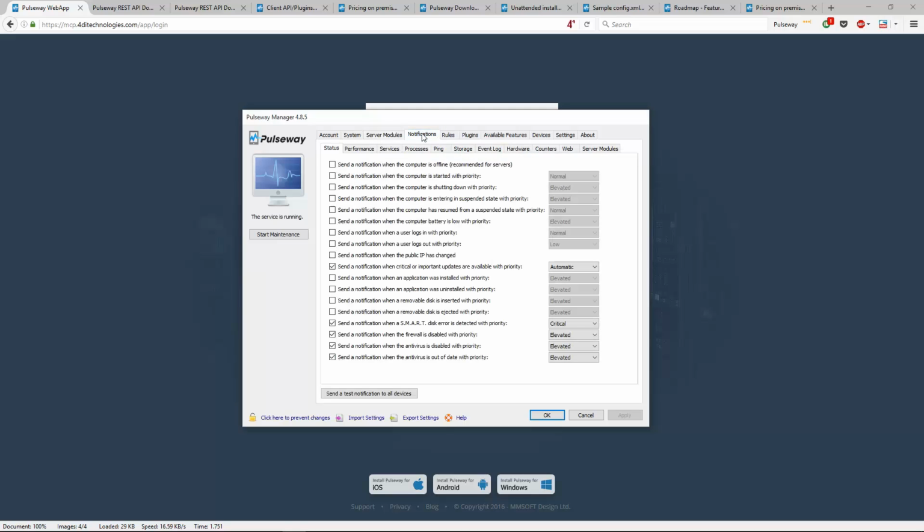Then in terms of the notification options, obviously in this case it's a laptop, so I'm not monitoring whether or not the machine is offline. You can monitor anything that you see here, and it's just a case of then ticking the box and then setting the priority or the severity of the alert in question.